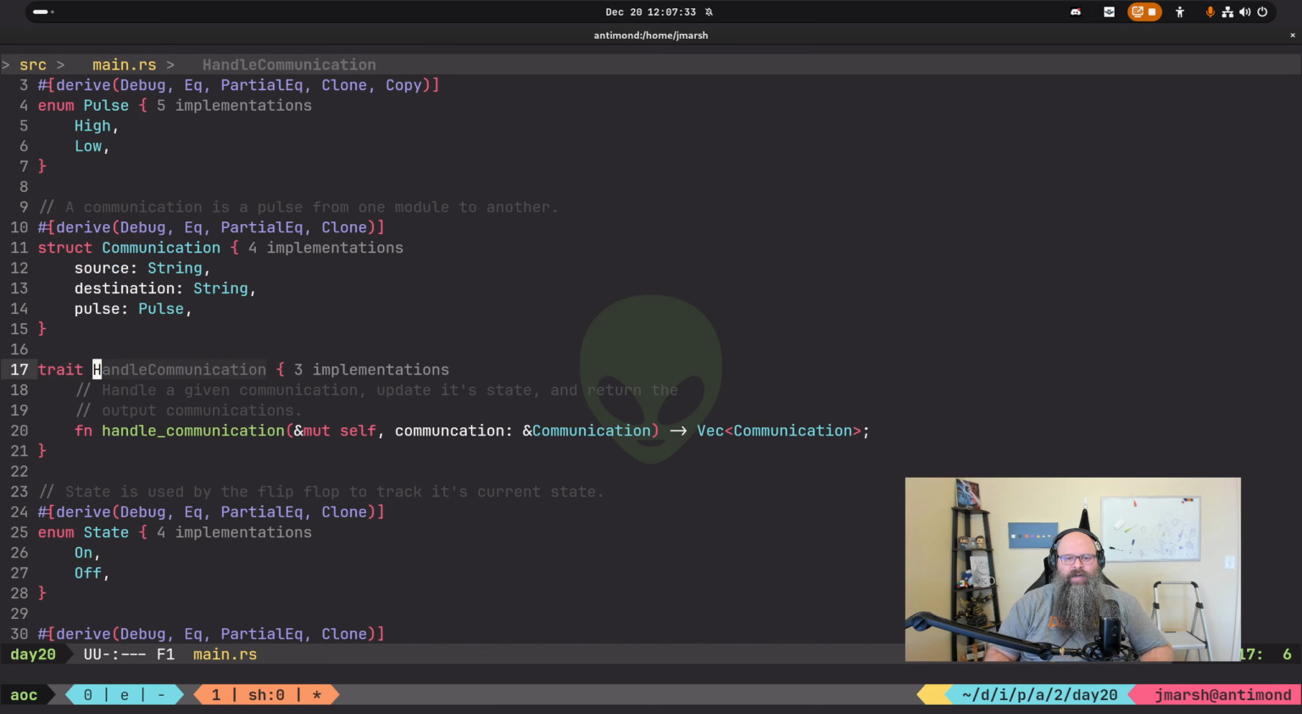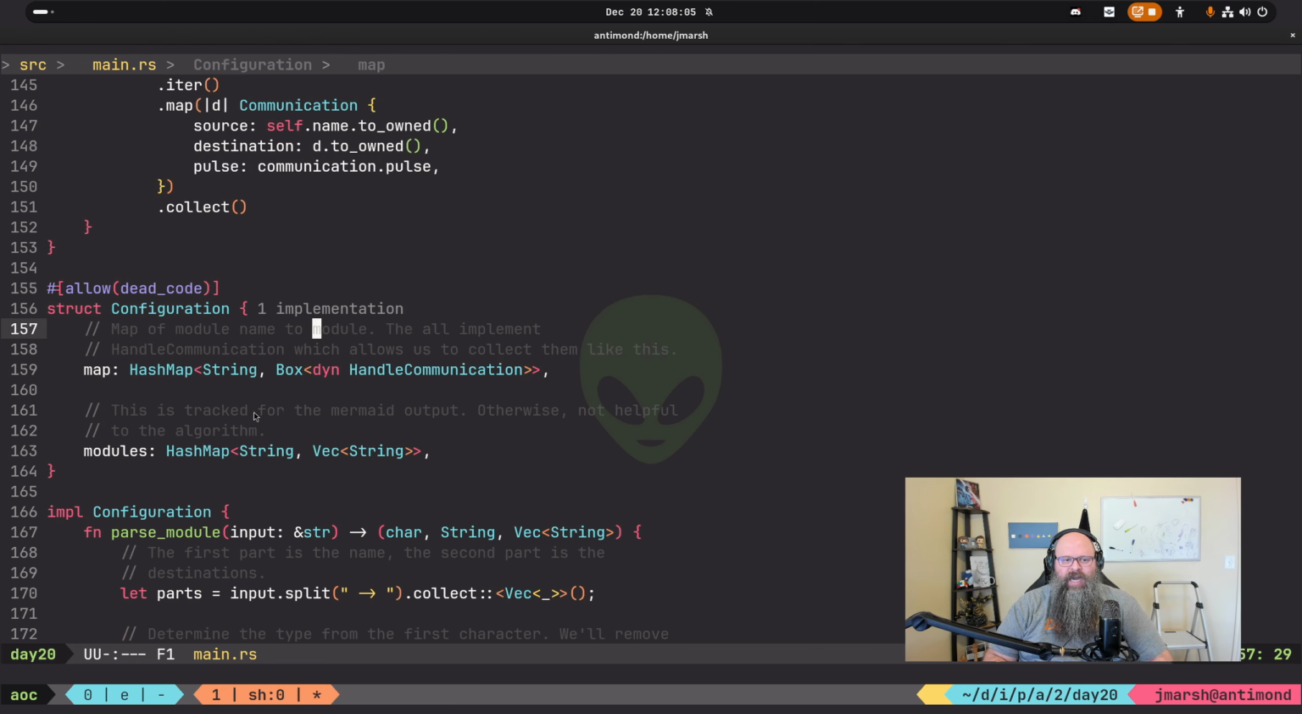So if we go back here, I'm going to give it a communication for the handle communication. I'm going to give it this communication, right? Like where it came from. The destination is probably not important for this one, but then the pulse, the signal it received, and it's going to do some work and produce all of the outputs for its destinations, right? So the ones that it's supposed to go to. So once I've done that, I can use the list to quickly find the communications that I want to process.